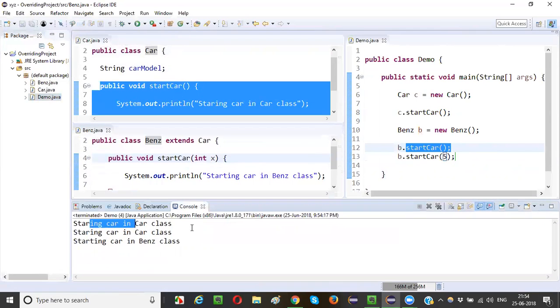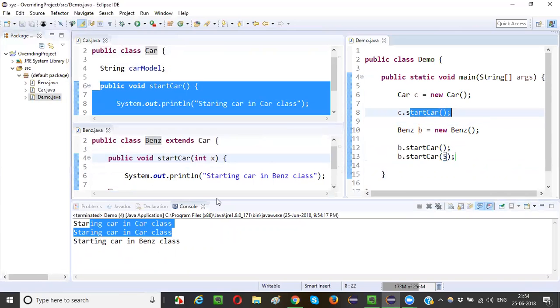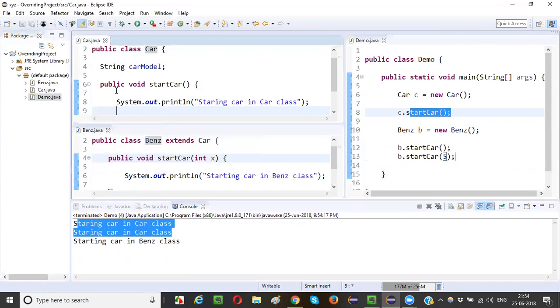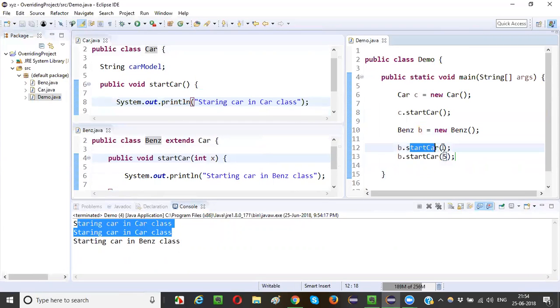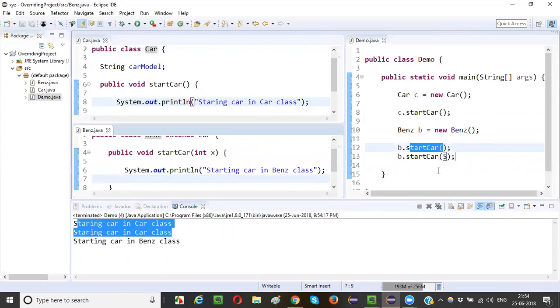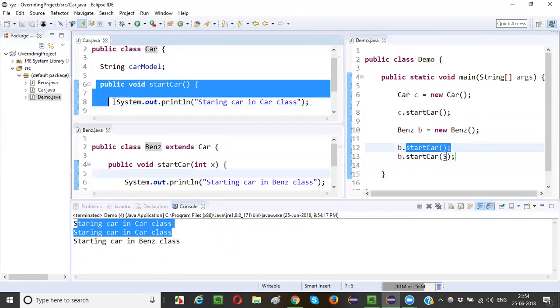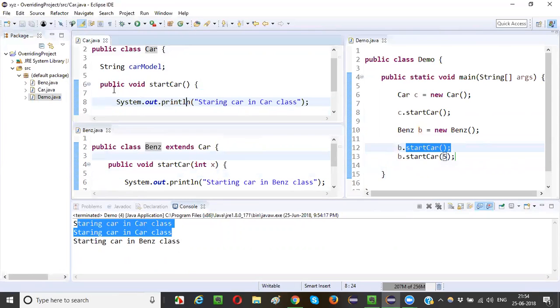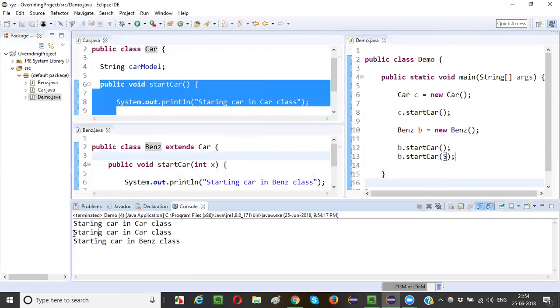You see, guys, c dot start car prints "starting car in the car class." Okay, this got directly called. No confusion here. Whereas b dot start car, it cannot call this method. Instead, it is an empty parameterized method, so what it will do is inherit this particular method into the child class and call the same method. So again, the same output will be printed: starting car in the car class.